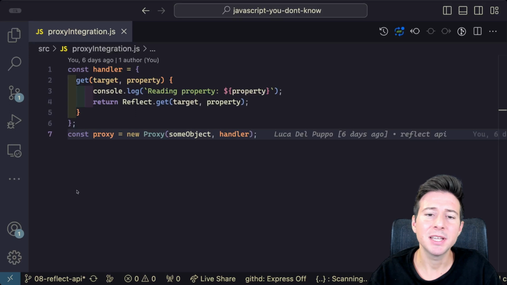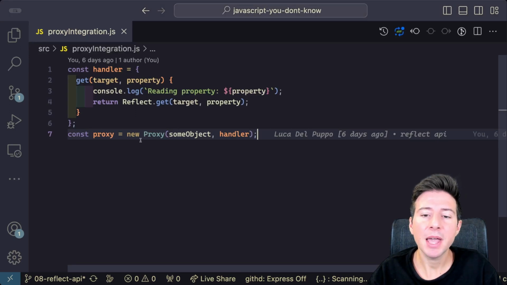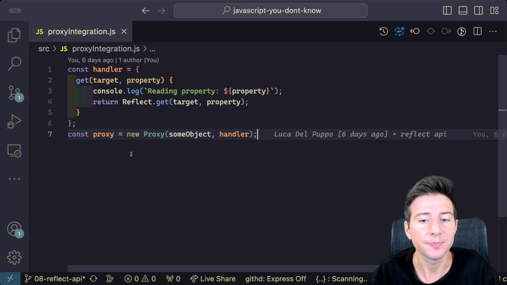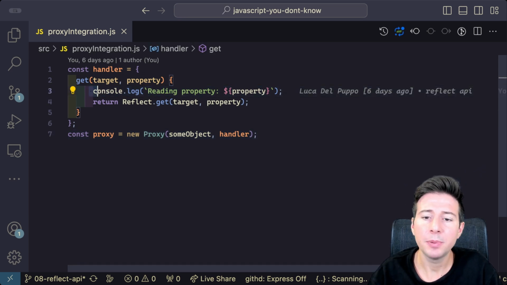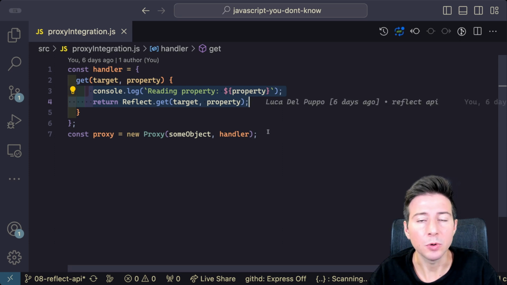The last one is the extensibility. The Reflect API can be seen as a foundational layer that sets the stage for creating proxy objects, empowering you to build custom behavior for basic operations, like property lookup, assignment, enumeration, and more.